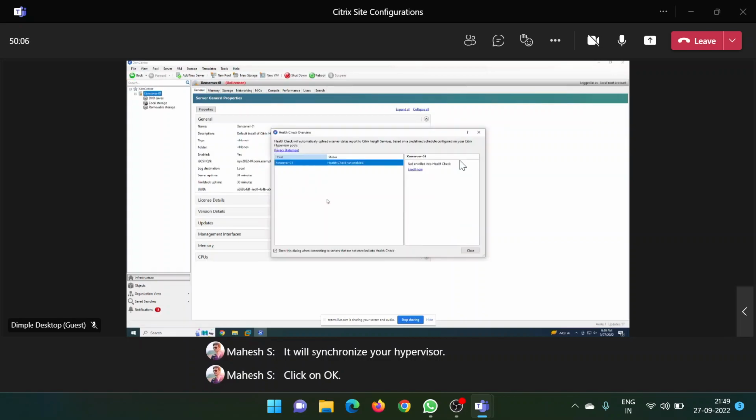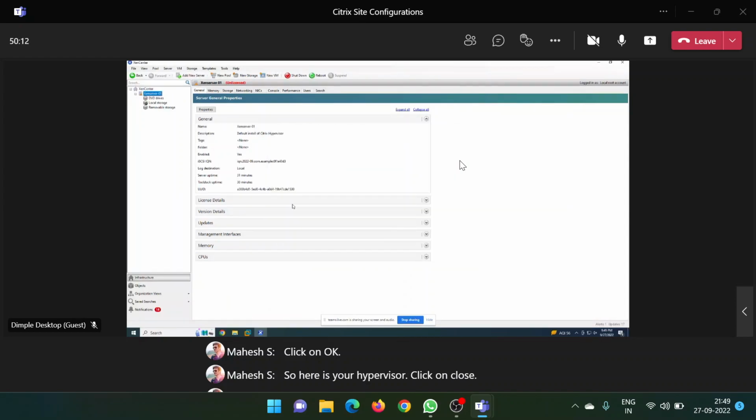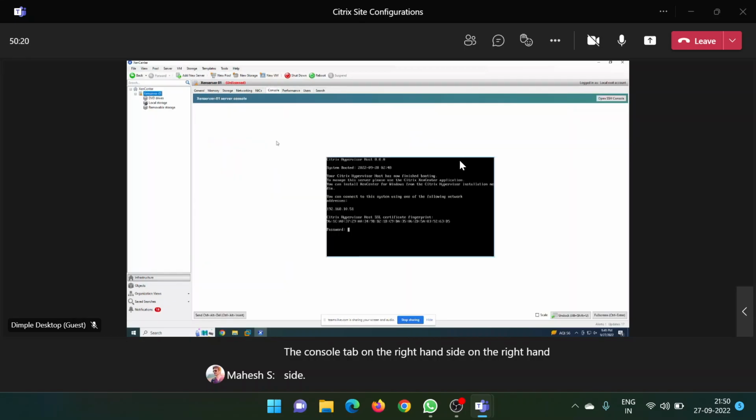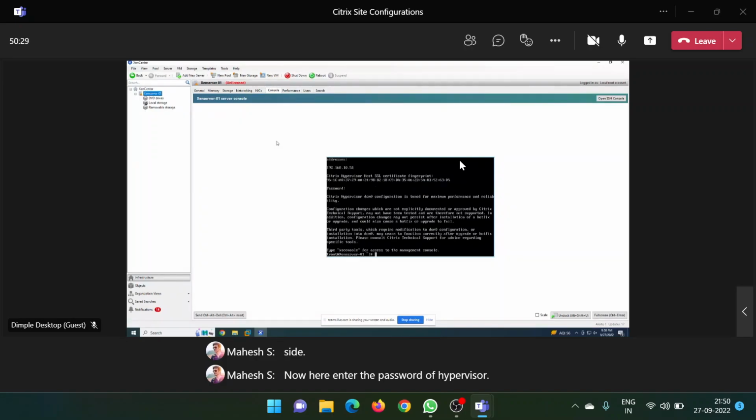So here is your hypervisor. Click on Close. Now go to the console part. Console tab on the right hand side. Now here enter the password of the hypervisor. Now type one command, access console, that is visible on your screen. X as console. Enter.